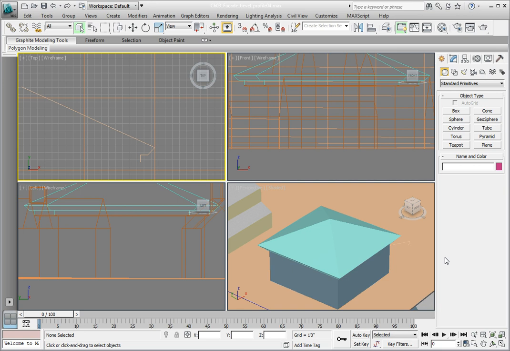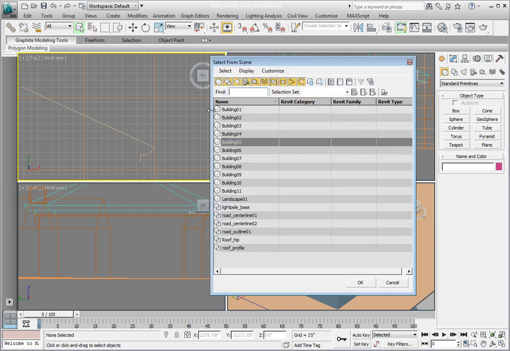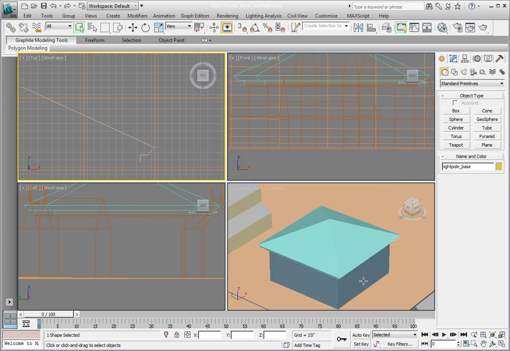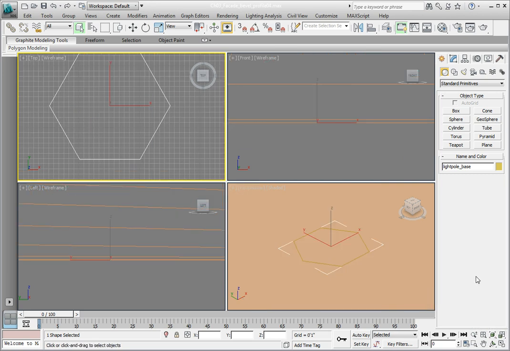In the main toolbar, click the Select by Name option. In the Select from Scene dialog, click the light pole _ base object, then click OK. In order to find this object, we can use the Zoom Extents All selected in the lower right navigation area. Click on it. Make sure it's the green icon and not the white one. This will zoom all viewports to our selected object, which in this case is the two-dimensional shape that we're using as the base of our light pole.